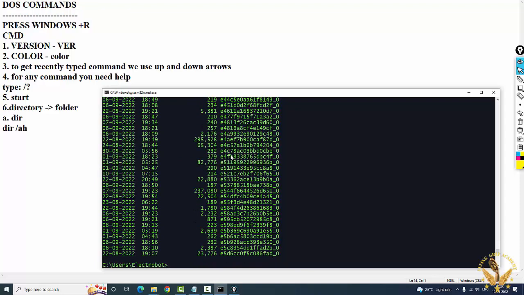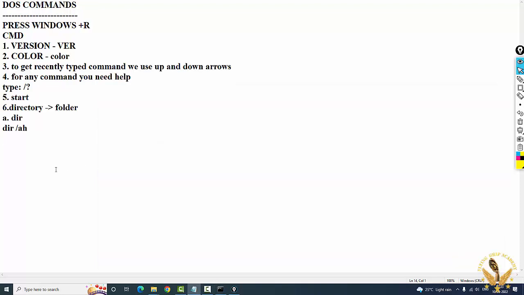So to stop the command prompt, press Ctrl plus C, so that you can stop the command.